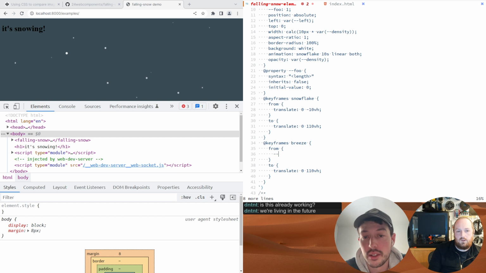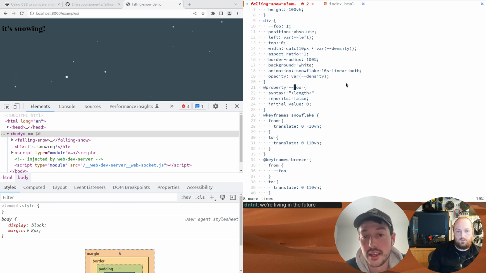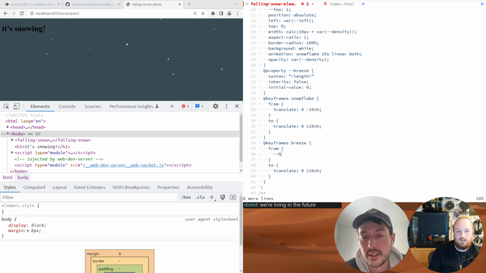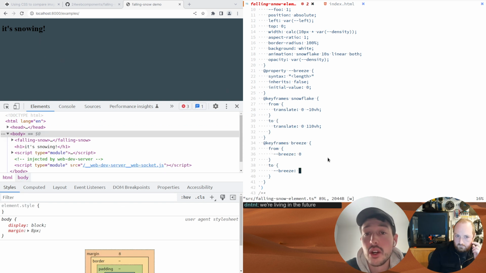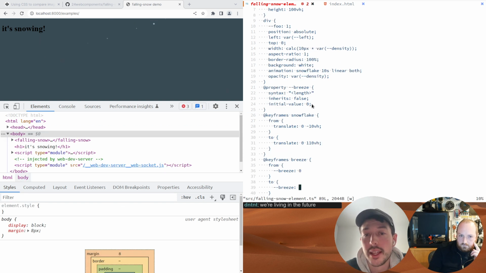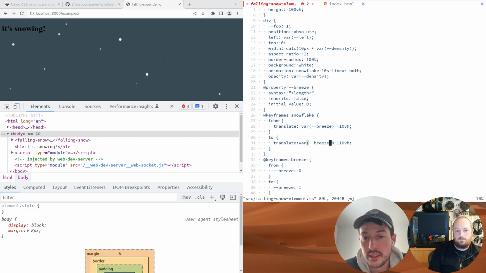So why don't we rename this to breeze, now that we've maybe got a better idea of what this is? So we're going to say breeze goes from 0 to 1, we could do. And then what we can do is in the translate in the snowflakes, we say var breeze, where we might want to put it, like this. That's super cool. We've lost it though.